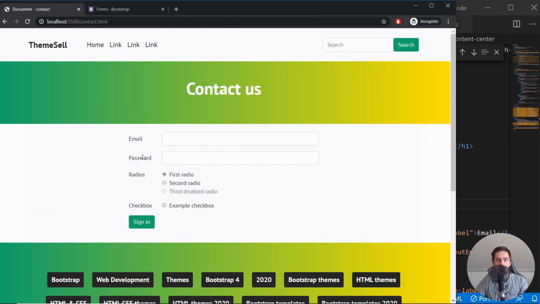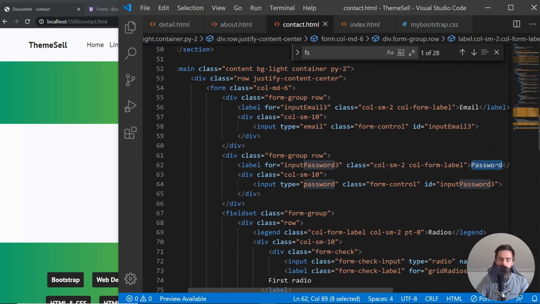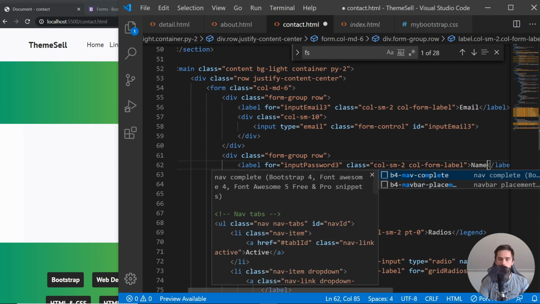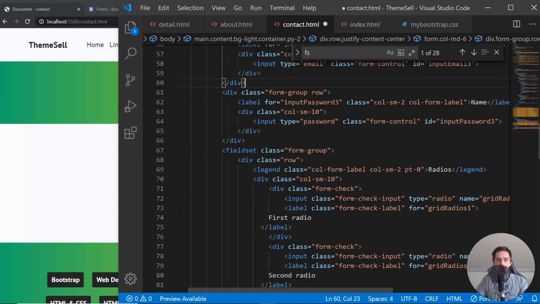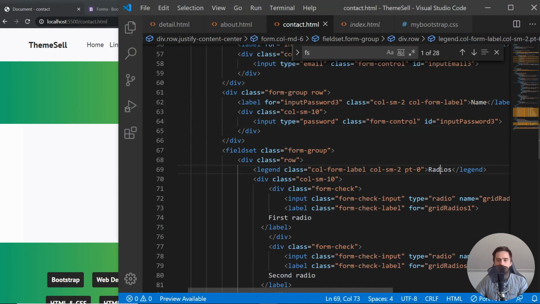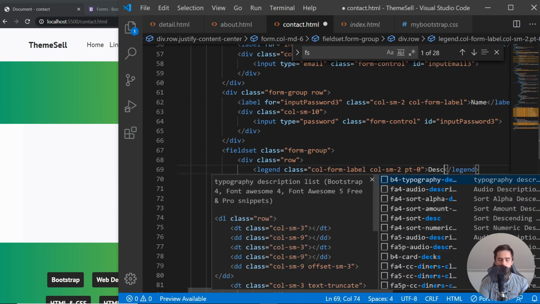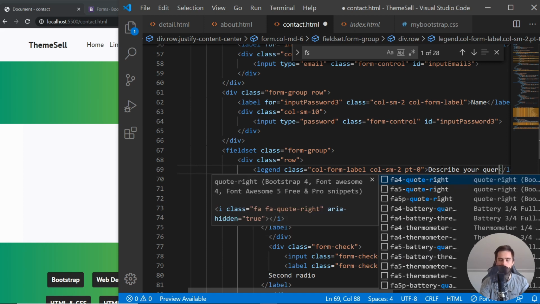So we have an email, password. We probably don't want to have password in here, so this should be like maybe name or subject or reason why you are writing us. I will leave that up to you to actually fix this thing. Then we have the radio buttons, so maybe like describe your query or something like that.